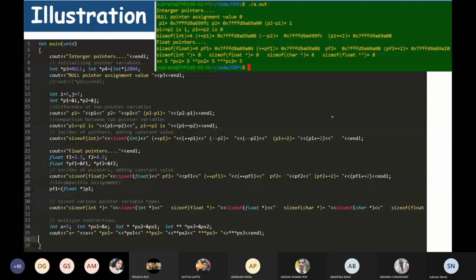Let's come to this illustration where I'll share the code. I have just copied this part. As you can see here, is it visible completely? Yes, sir.